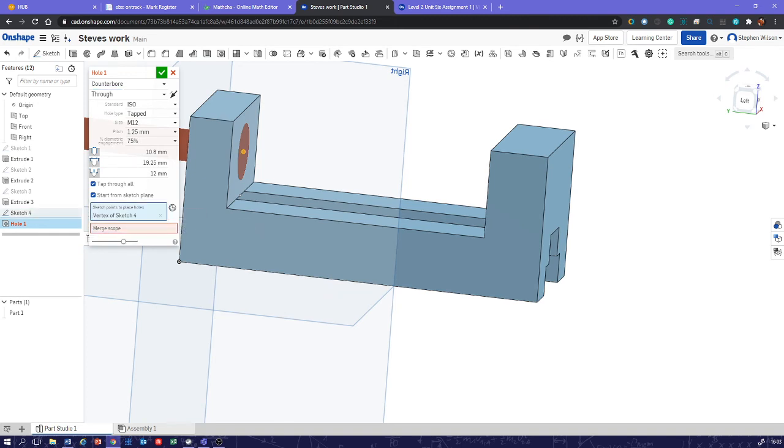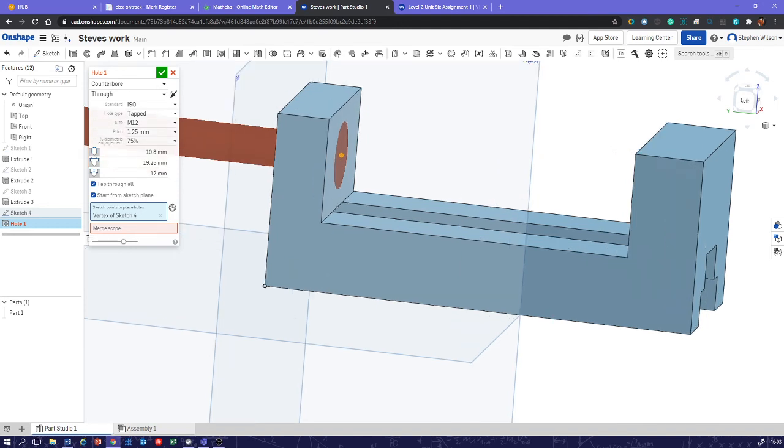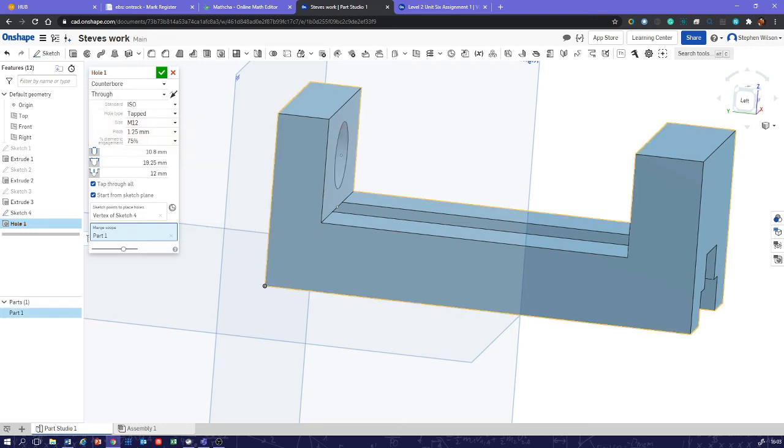So can you see there the merge scope box has gone red? And sometimes it seems to forget what it's making a hole through. Which seems a bit silly when you've only got one part, but in Onshape you can do many parts within the same design area. And sometimes you can specify which of those parts you put the hole through. So we're just going to click Merge Scope.